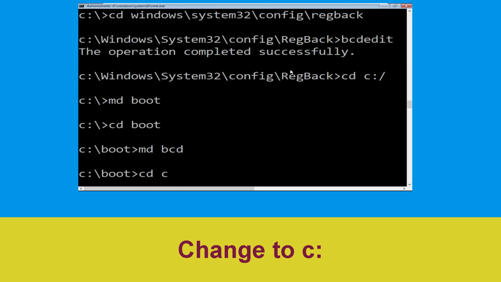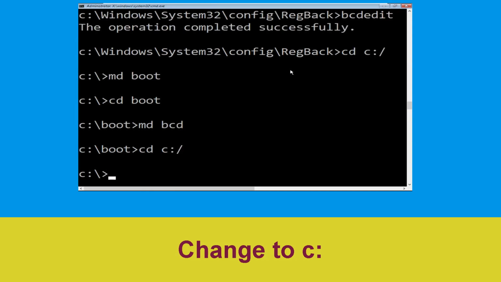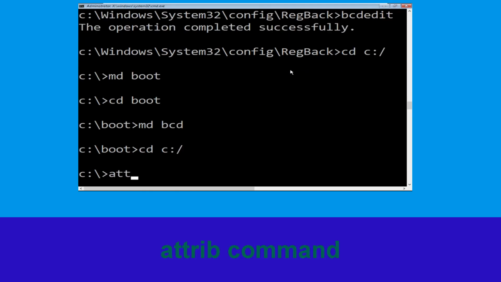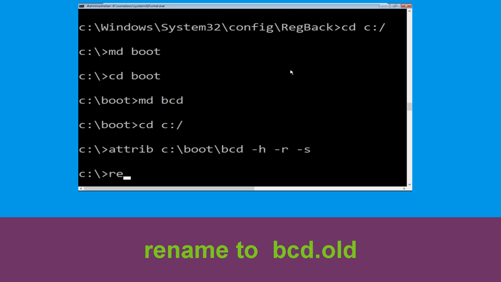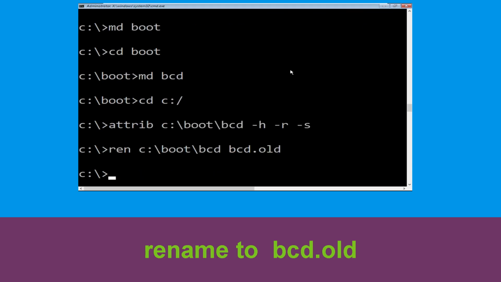Now type cd space c:/ and simply hit enter. Now execute this command. Type attrib space c:/boot/bcd space -h space -r space -s and simply hit enter. Now execute this command. Type ren space c:/boot/bcd space bcd.old, then simply hit enter to execute this command.